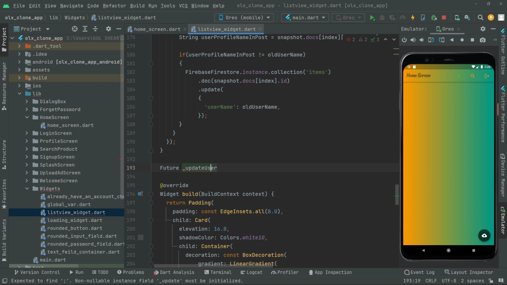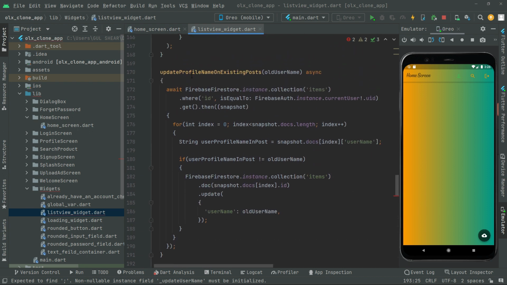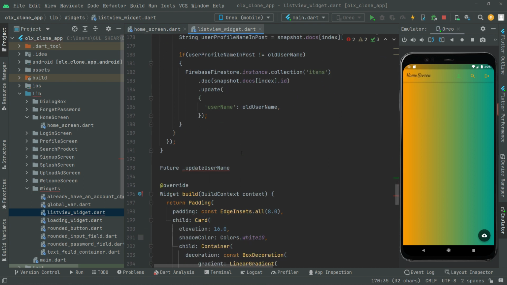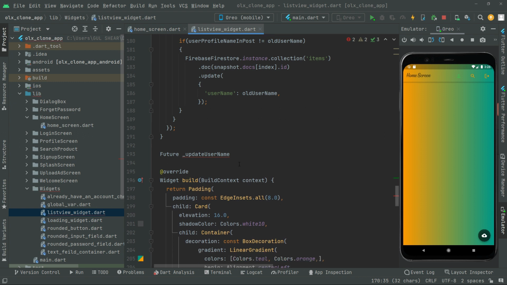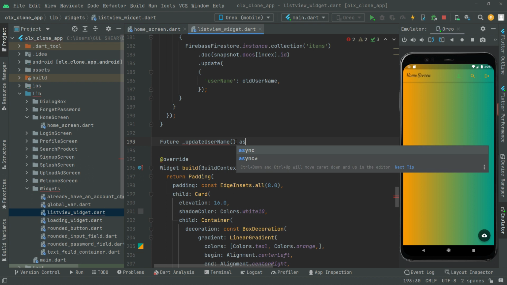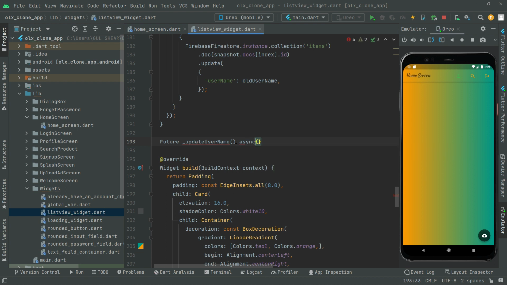username. Okay, it's going to be simply for updating the username, and the other one was just updating the profile name on existing posts. Okay, remember that. So just don't get confused in that. Let's go ahead in here, braces, and this will be asynchronous, curly braces.